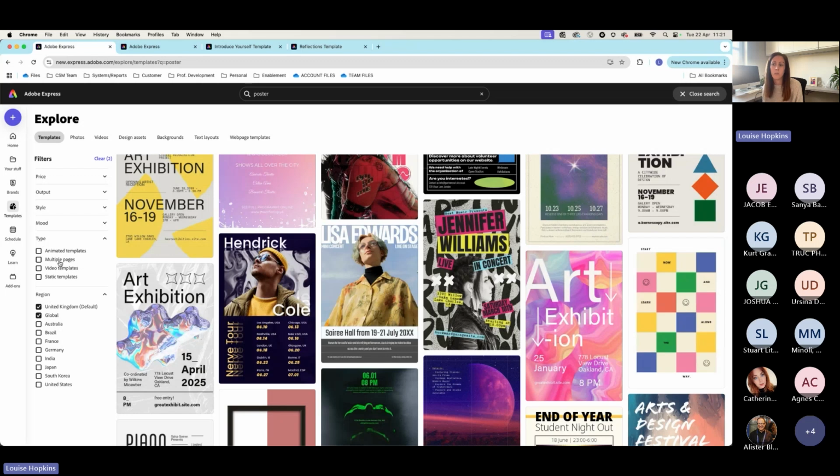So do we want it to have multiple pages? Do we want it to have static templates? Do we want to have animation? Don't worry about the price, because everyone who's on this call is part of our creative campus. So you'll have access to premium templates with part of your ac.uk account. So don't worry about price.